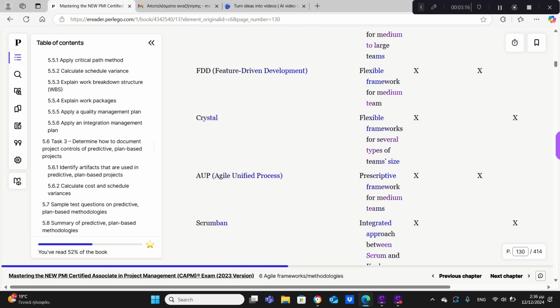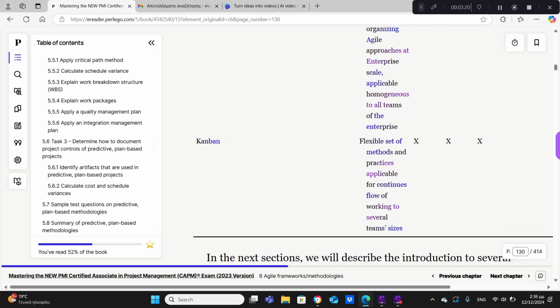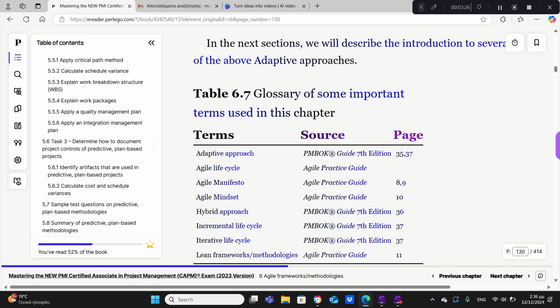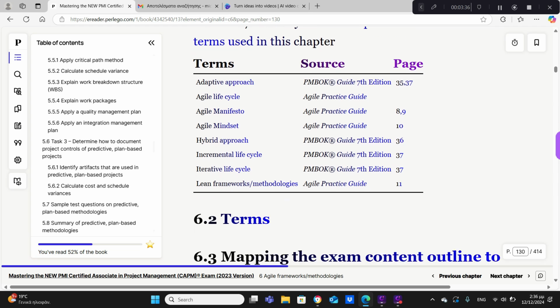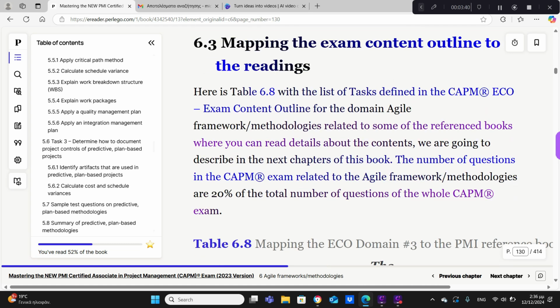6.4.2 Identify the suitability of adaptive approaches for organizational structures. Adaptive approaches work best in virtual teams. Agile tools like Kanban boards and collaboration platforms facilitate remote work. Matrix structures: Agile thrives in environments where cross-functional teams collaborate. Hierarchical organizations may require cultural shifts to embrace Agile principles.